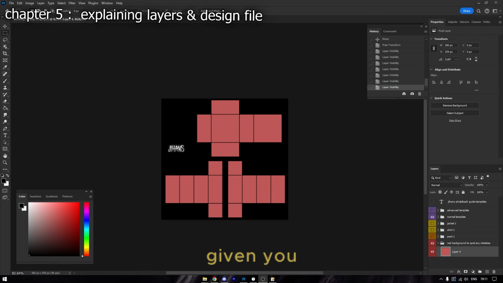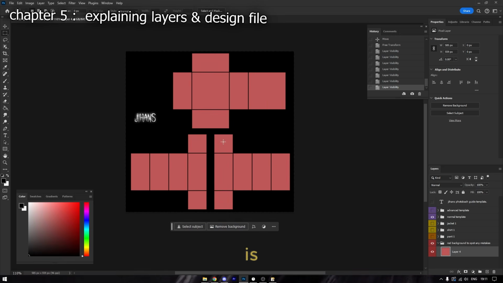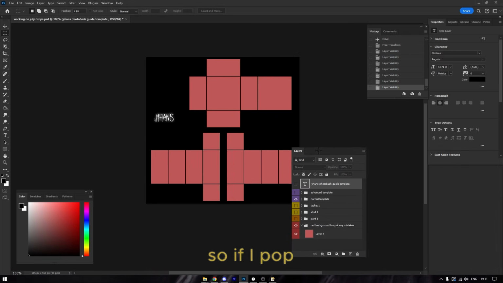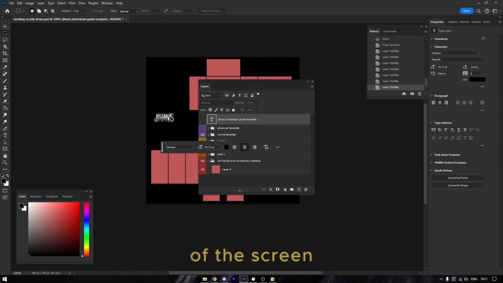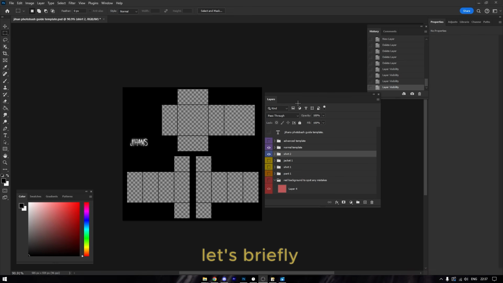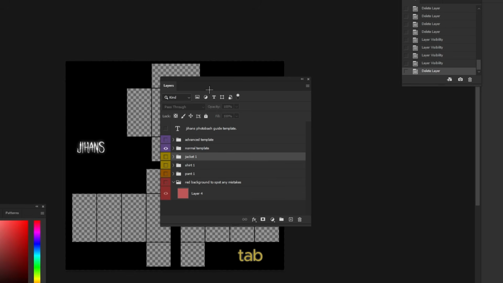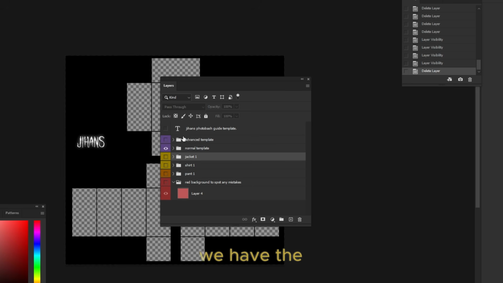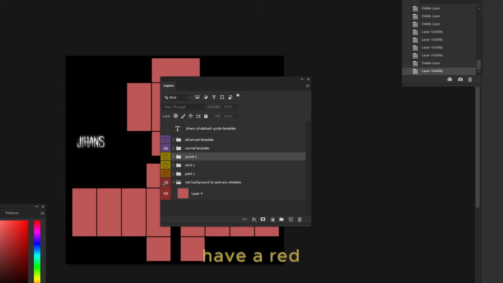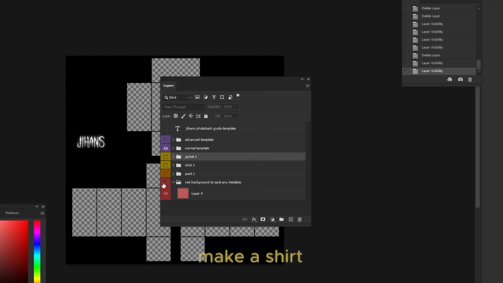Alright, now that I've given you guys this file, let's explain what this is and how you're going to use this. So if I pop this out into the center of the screen, you'll be able to see everything. Let's briefly go over this file. This tab is called the layers tab. In this layers tab, I have a couple folders that I've given you guys. We have the advanced template, we have the normal template, we have a couple of folders that I just made on the spot. And I also have a red background to spot any mistakes. We'll be talking about this more once we actually make a shirt in the video.